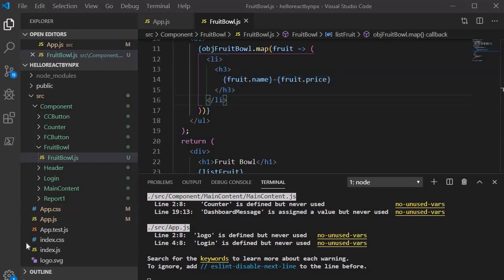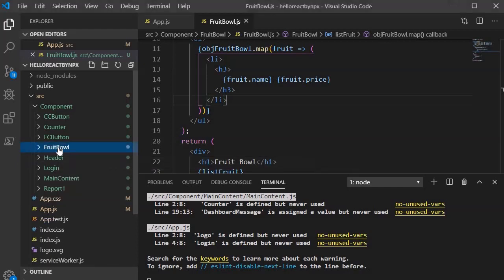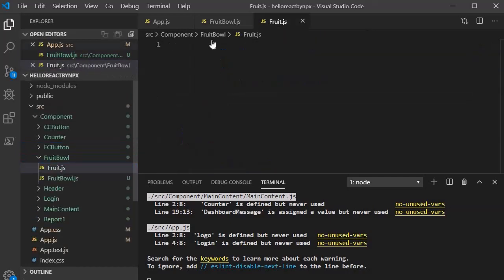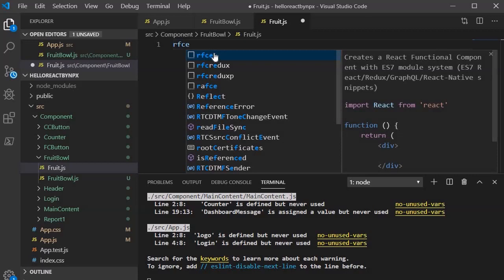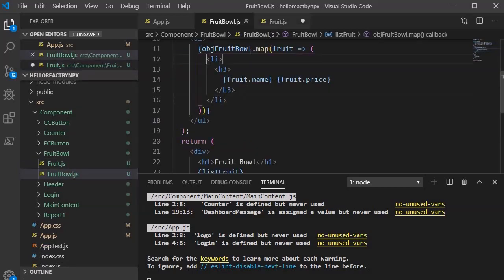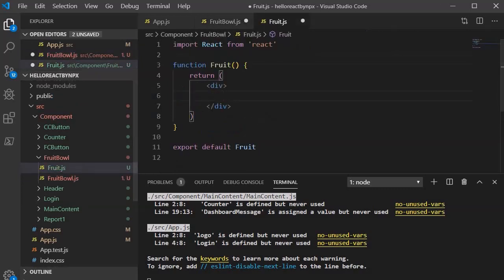So let's do it. Within the same folder, we are going to create a fruit component. Let's write fruit.js, and within that we are going to generate a functional component with the help of boilerplate code rfce. Now with this boilerplate code, we will write the li code. So let's grab this code from here, Ctrl+X, and we will go to fruit.js, and over here we need to specify the li information.